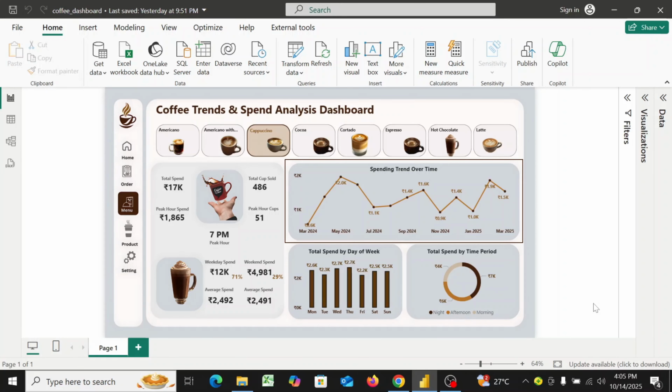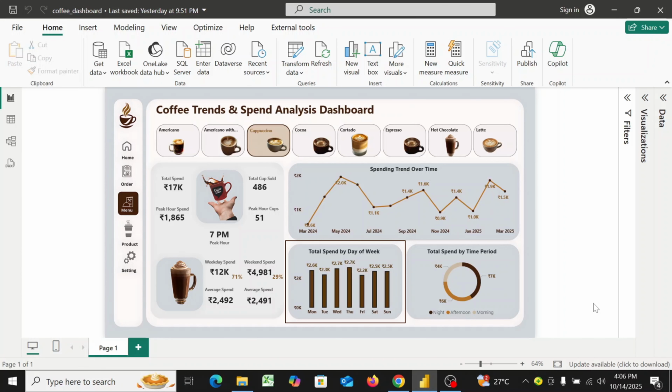The spending trend over a timeline chart shows how the customer spending changes across the different dates. It helps us to identify the spending patterns such as fluctuation, growth trends, or seasonal peaks. The total spend by day of week clustered column chart shows how much customers spend on each weekday. It helps to identify which days generate the highest revenue and highlights the spending trend across the week.